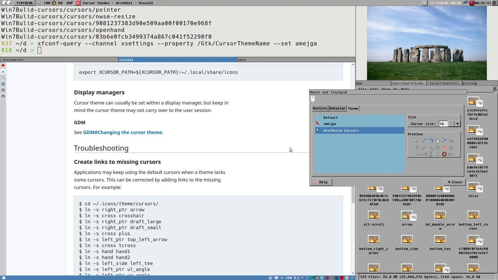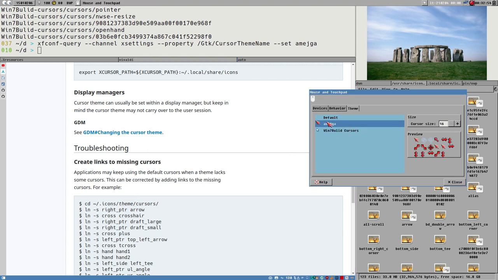Because right now, I have my Amejga cursor theme here, but this cursor theme doesn't exist anywhere because it's my custom little cursor theme here. And we have these Win7 cursors. We don't want to use them. We want this. I want this theme. You want this theme, right? Right.